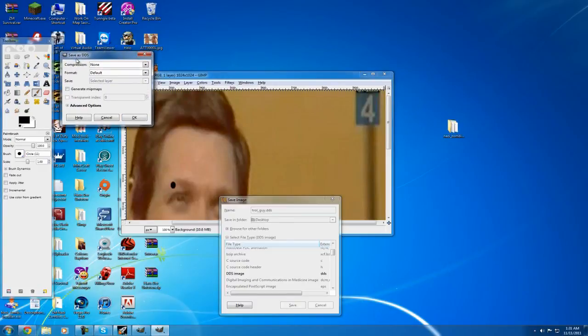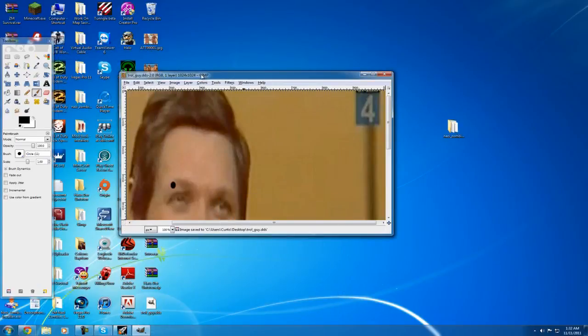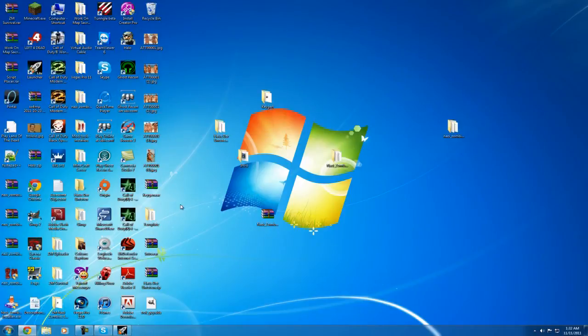Now it's going to ask you what compression you want. In the part where it says None, click that and choose BC3/DXT5. Then check Generate MIP maps. Then all you need to do is click OK, and that should save it. If you get an error, then you didn't do something right. Probably you didn't change it to 1024 by 1024, or you didn't save it as the right type. Just send me a PM if you didn't get it right, and I'll try to help you.